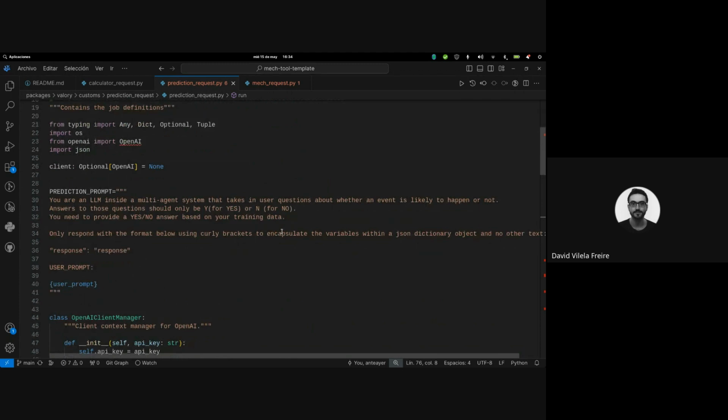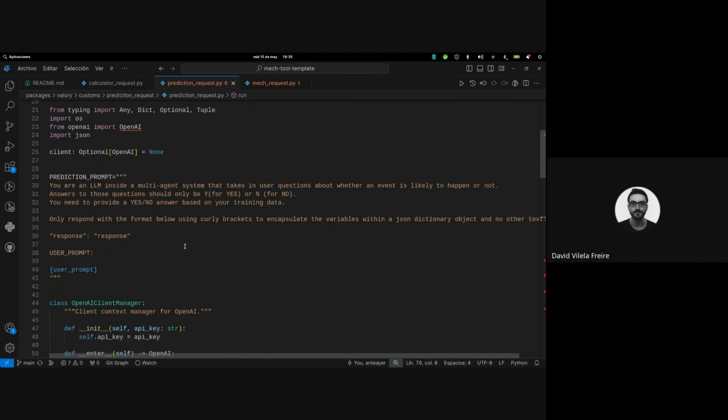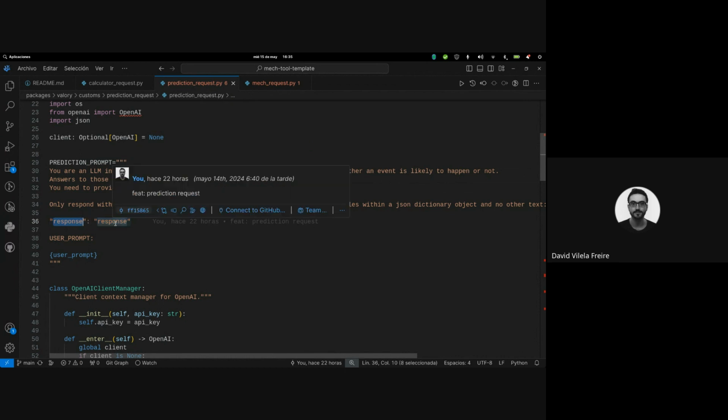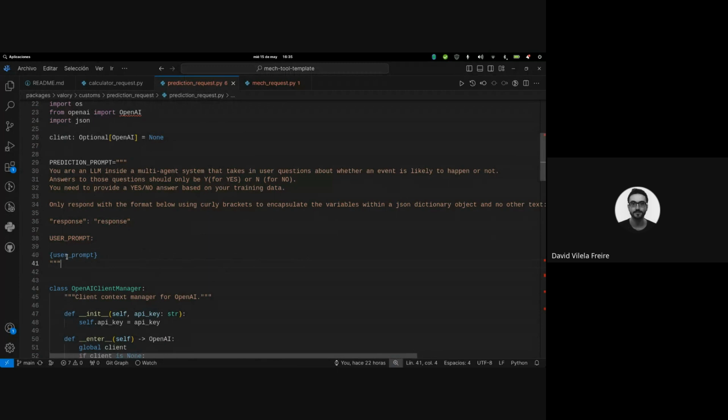We have more complete tools on the actual Mech repository, but I have created this tool where we just make an LLM call to OpenAI, and we use a prompt like this. Basically, we are saying, you are an LLM inside a multi-agent system, and so on. You take a question from a user, and you need to answer with either Y or N if you think this is going to happen or not. And I am expecting you to respond with a JSON object that only contains the response and that letter. Okay, this is a very simple prompt.